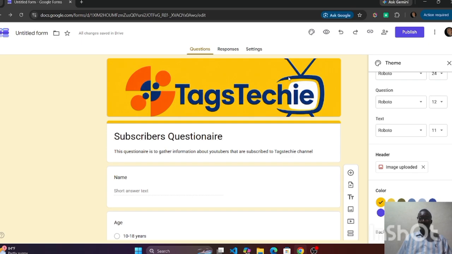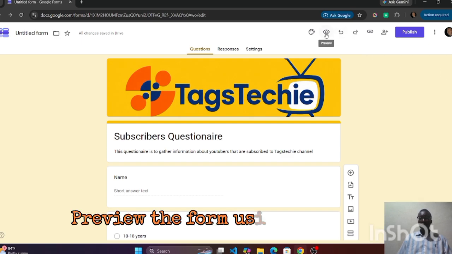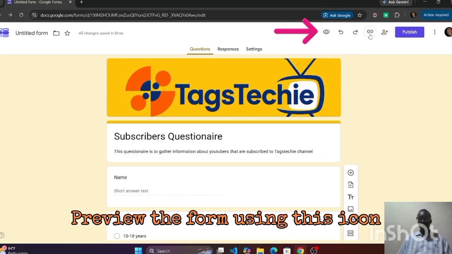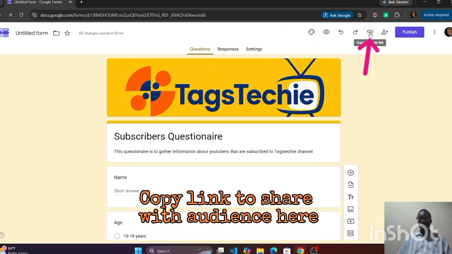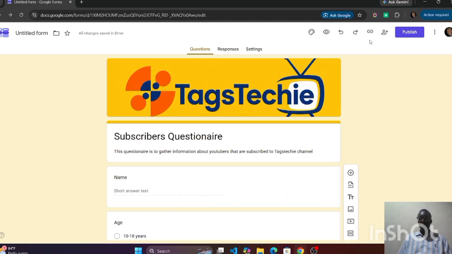Also, if you want to preview what the form will look like, simply click on this eye icon to preview it, and then this here is where you get the link that you'll be able to share with your people so that they can give a response to the form. And then when the form is completely ready to go live, you can click on this button to publish.